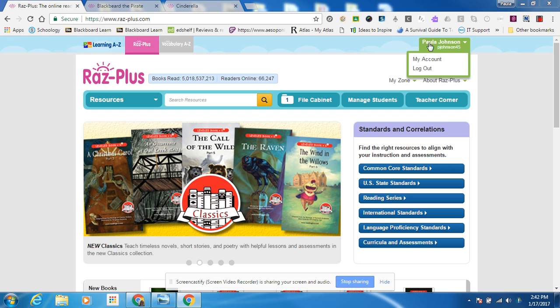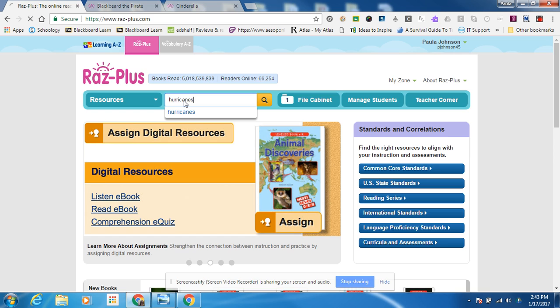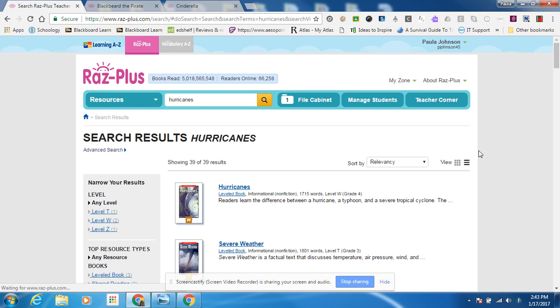So we're going to start off. You can see on my screen here that I'm already logged in. This is the basic Raz Plus screen. And the feature I think you're going to use most often is the keyword search. So I can search here just by simply typing in hurricanes or poetry. It doesn't matter what I'm searching for. It's your basic keyword search.